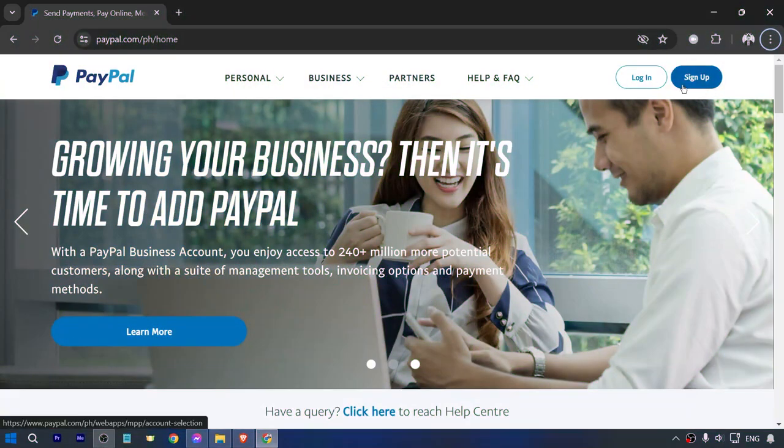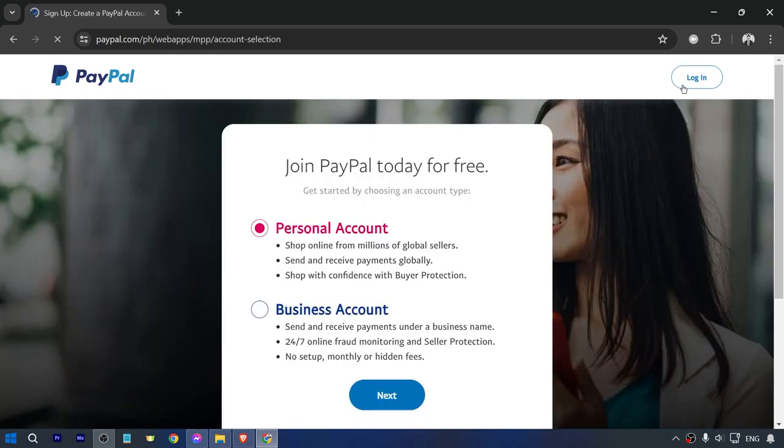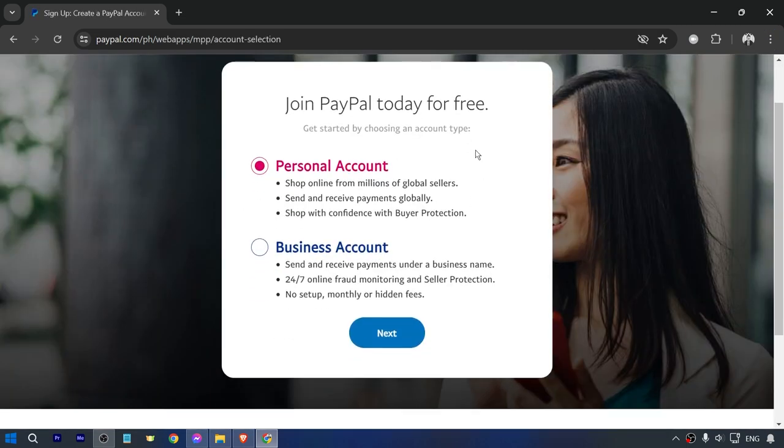We're just going to go ahead and click the sign up button here at the top right corner. Now, in my personal preference, if you're just doing this for yourself, go ahead and use the personal account. But if it is for your business, then choose business account. There are reasons down below why you should choose these. Now, again, I'm going to choose personal account. I'm going to click next.